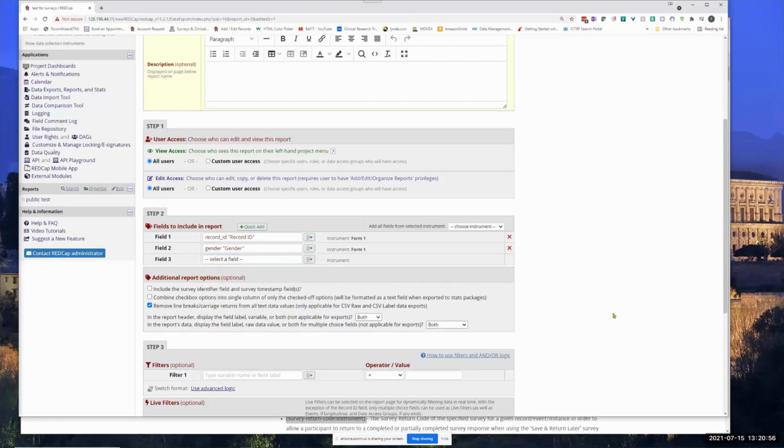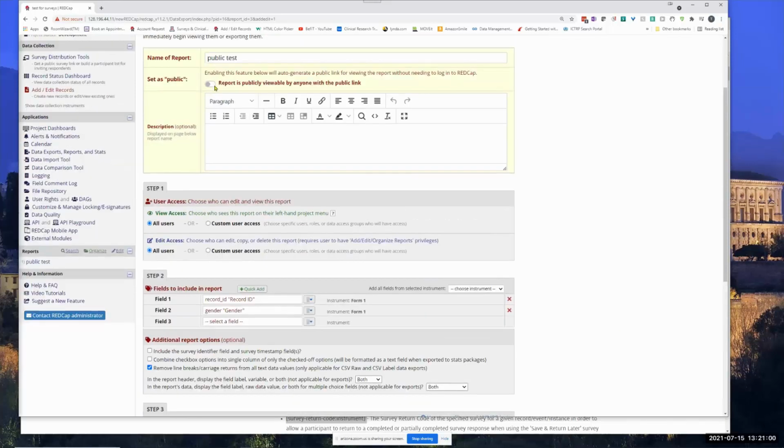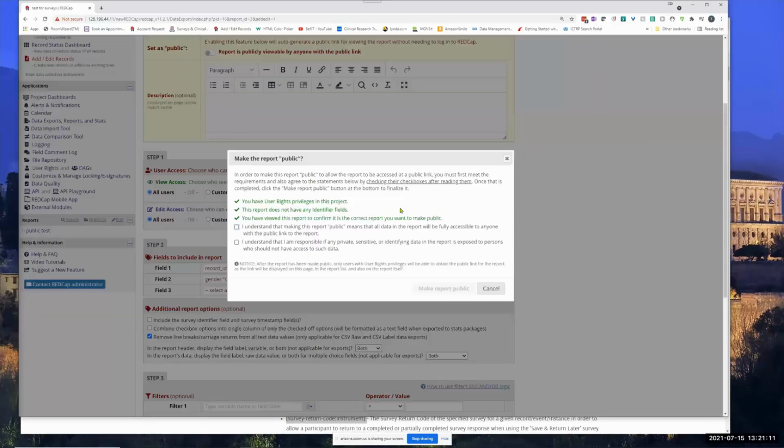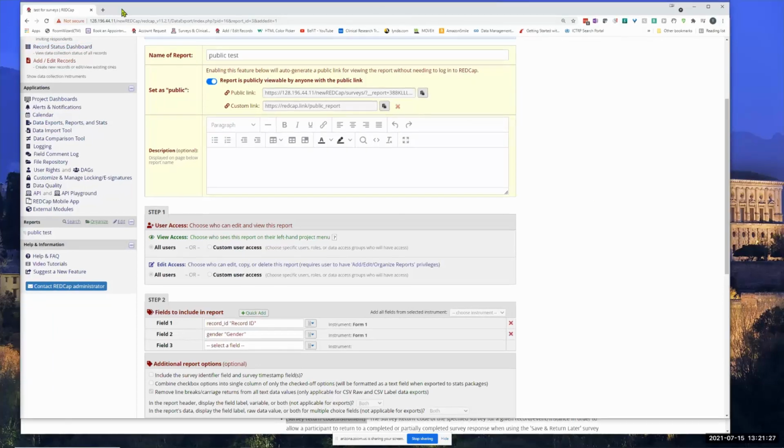And then make your changes, save it, and when you're ready, you can enable it as a public link again, and it will be visible. Like right now, I can't. Oh, I can. So back here, we can make the report public, and it's accessible. So that's the first new addition to REDCap.